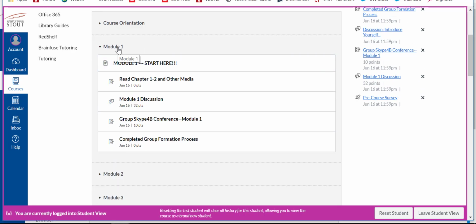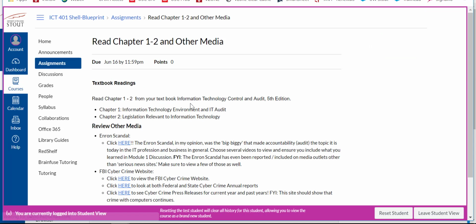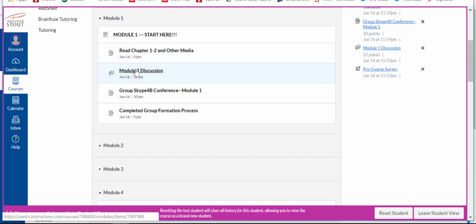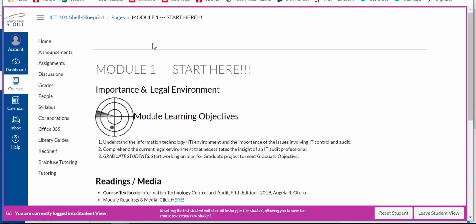So for Module 1, for example, you would have an assignment to read Chapters 1 and 2 and other media. So you could click into here and see what you need to do for that. You have a Module 1 discussion, and then you'll have some group activities as well. All of these assignments that fall out here are linked on this Start Here page for each module.